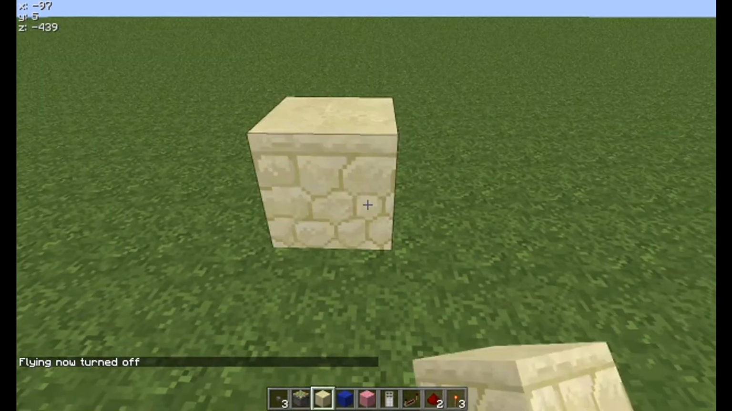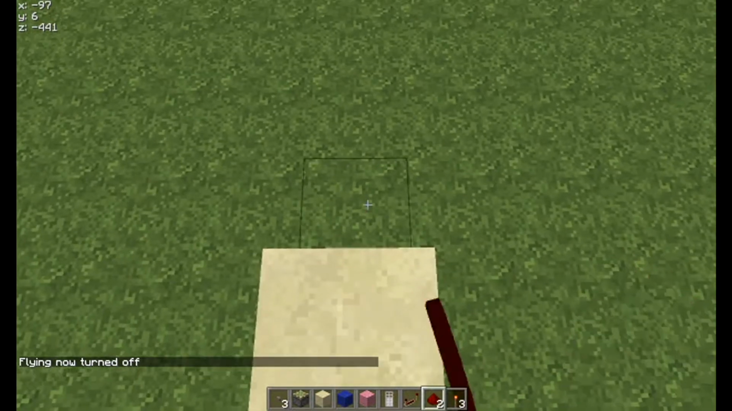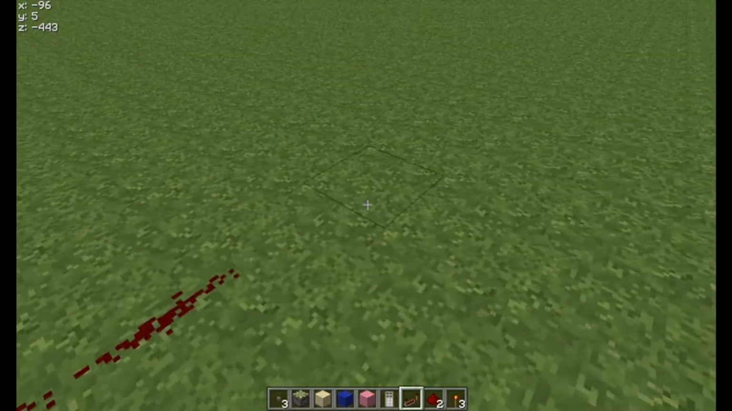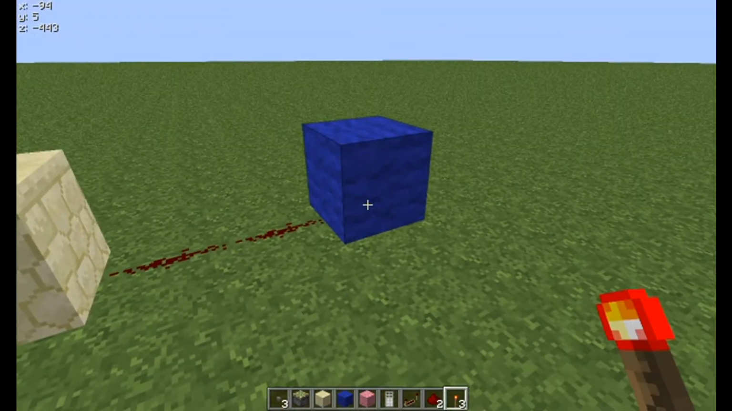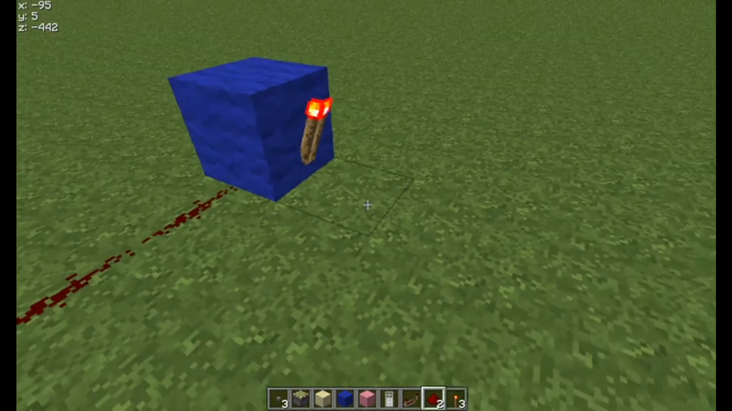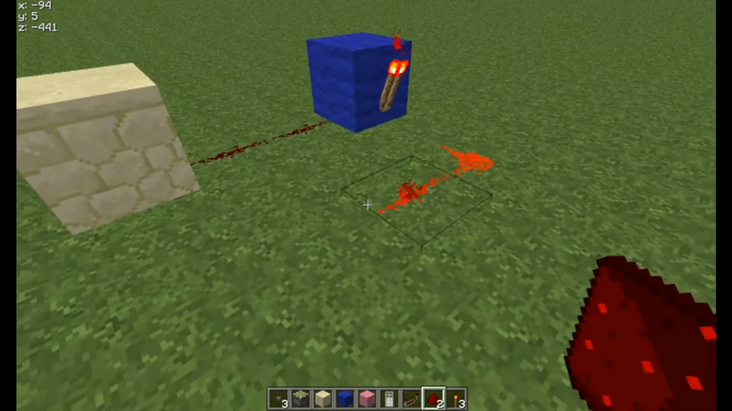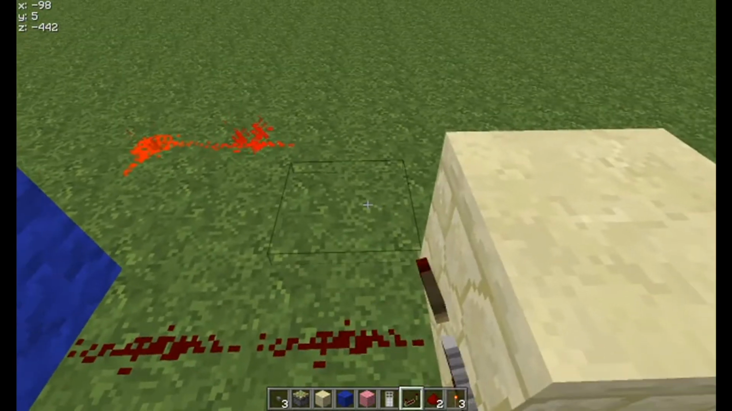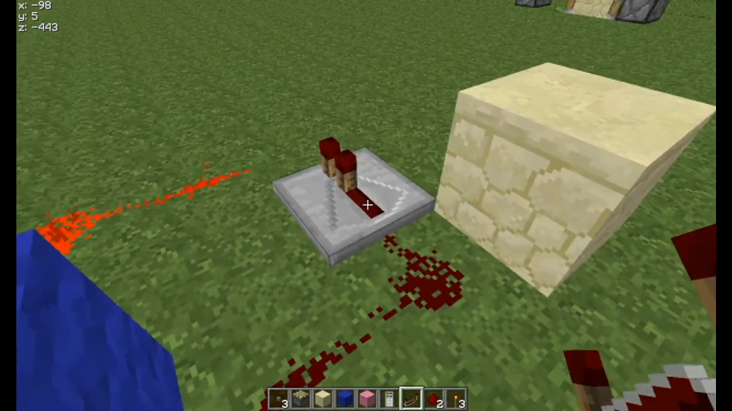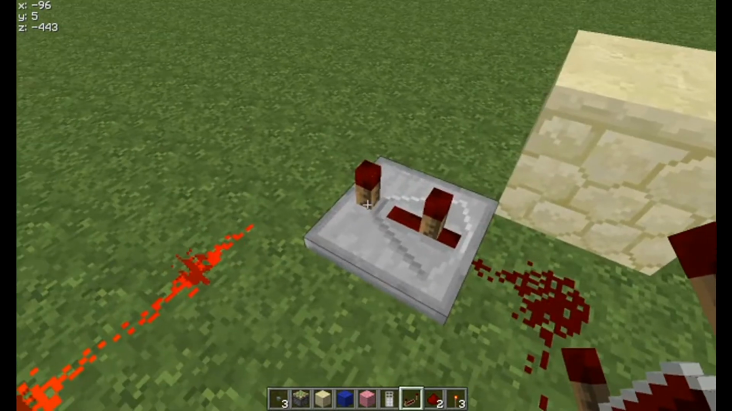So you're going to want to put your block, then 2 pieces of redstone, just like that, then another block with a torch on it, and then 2 pieces of redstone coming out of it like that. Now right here, you're going to want to put a repeater and set it on 3. So just right click it twice.